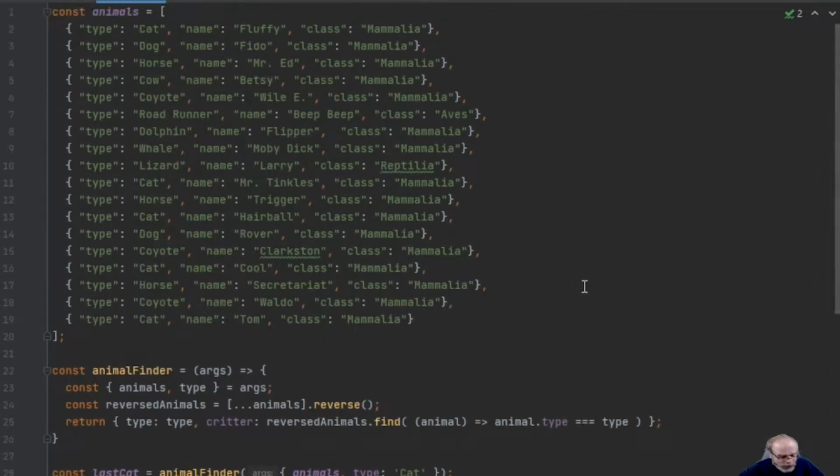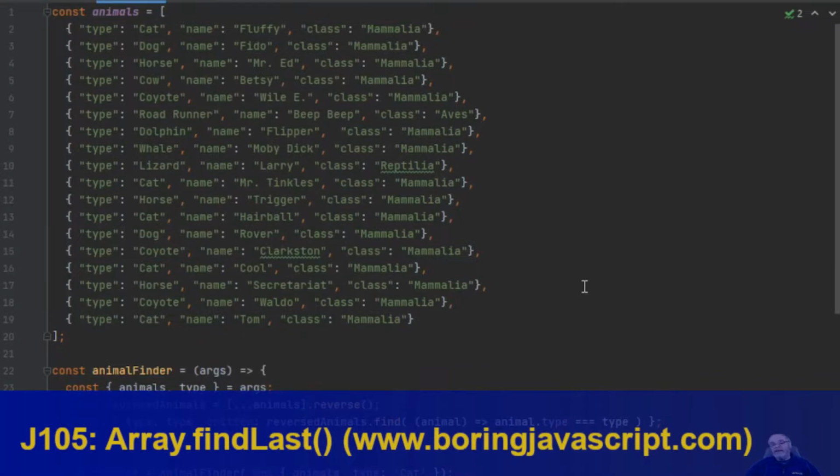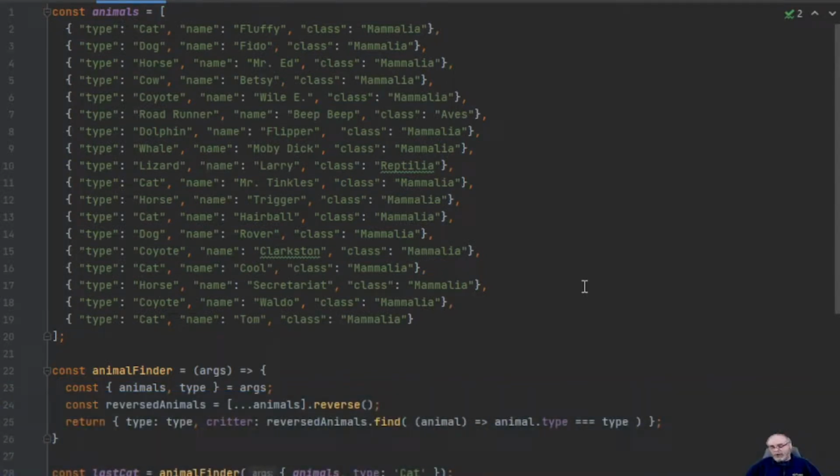Now, you can normally use the findLast method on arrays, and I've covered findLast on previous Boring JavaScript. But the issue is that findLast is an extremely recent addition to the JavaScript world, and there may be a lot of versions of Node or a lot of versions of browser that you may be having to work with that do not support findLast. So what can you do? Well, you can use reverse to basically create a very quick and easy polyfill. Let me show you how that happens.